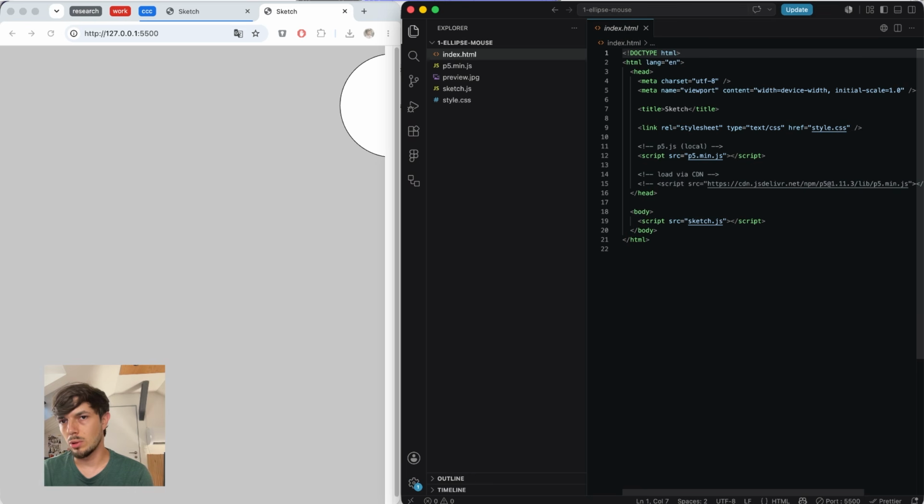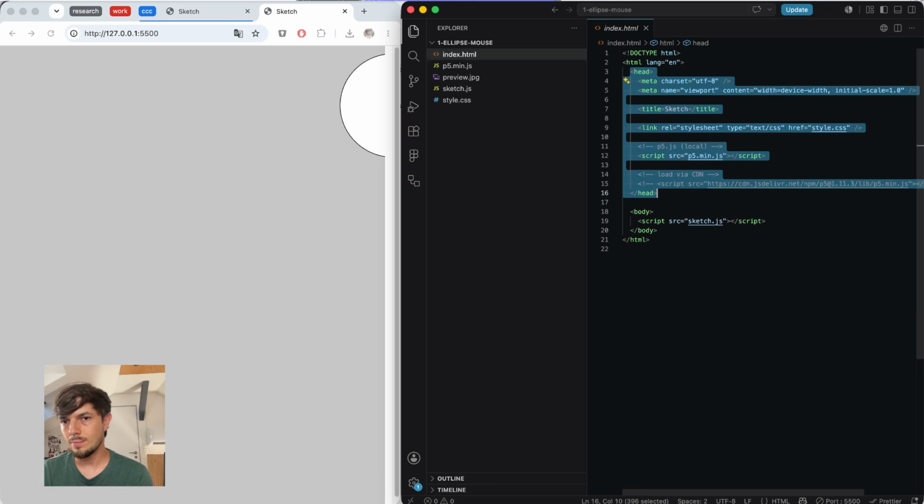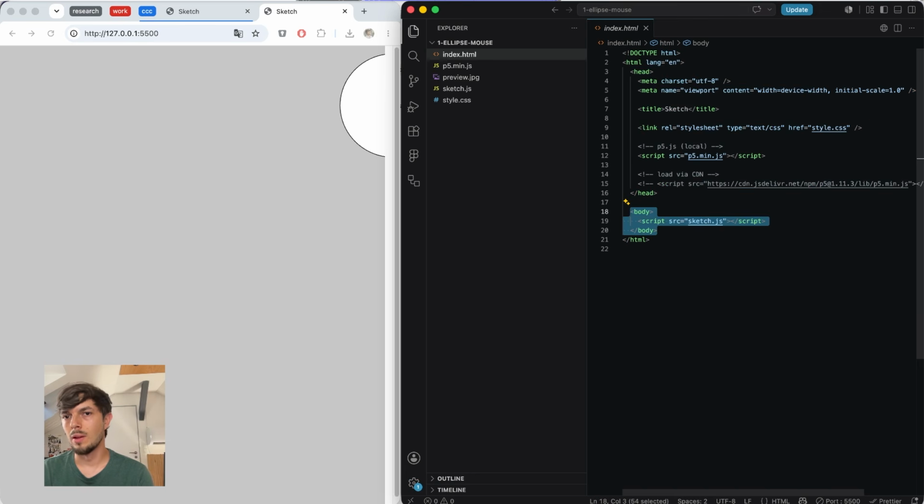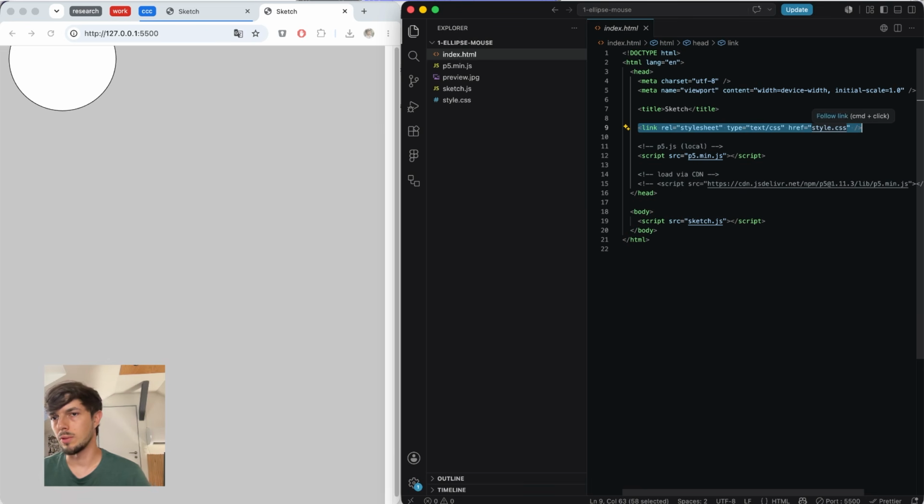Currently, there's not so much going on. There's a head and there's a body. So it's a bit like a person in a sense. Inside the head there are some things like a title. This is the thing that is here on the top. Then there are some important things. We're loading a style sheet. So we're loading other files. Here, this style sheet is called style.css. And this is actually this file here. So it's simply loading the file that's included in the folder, and it adds it to the head of our HTML file.